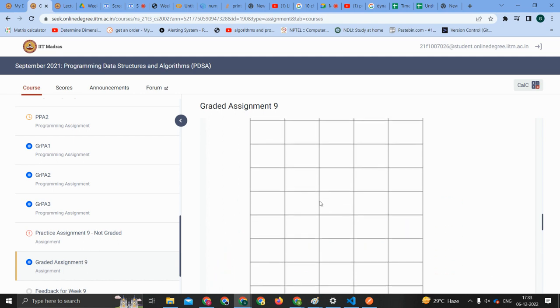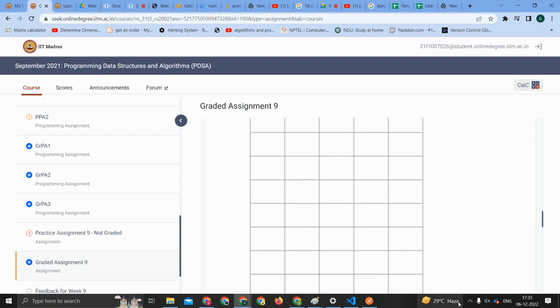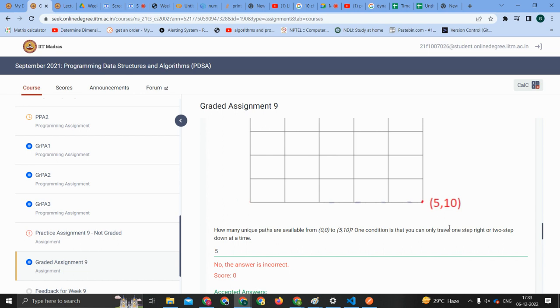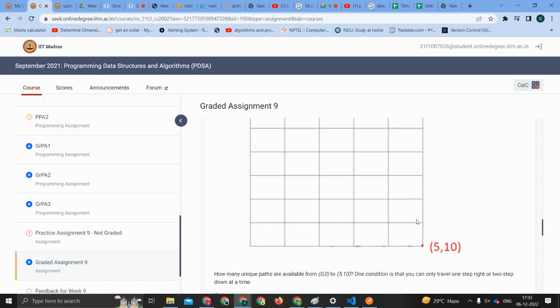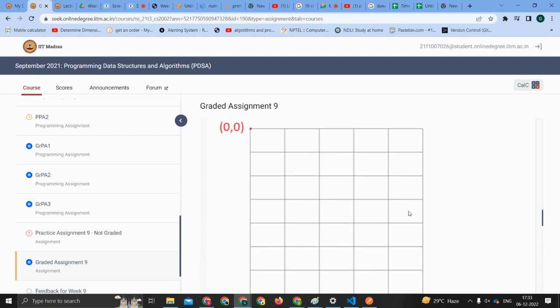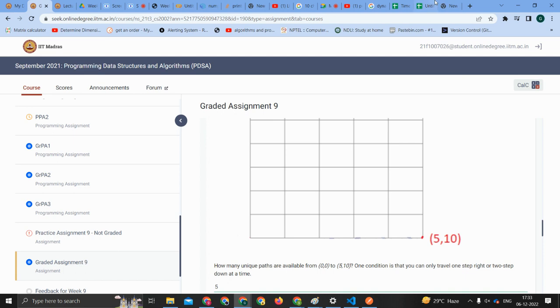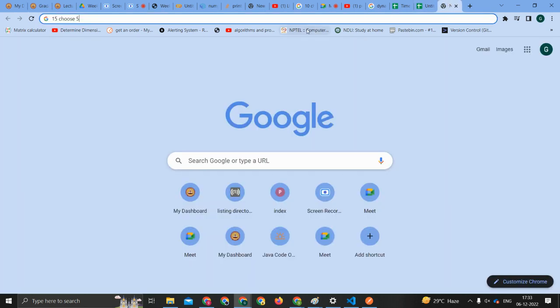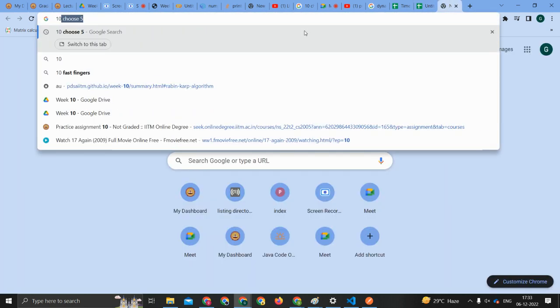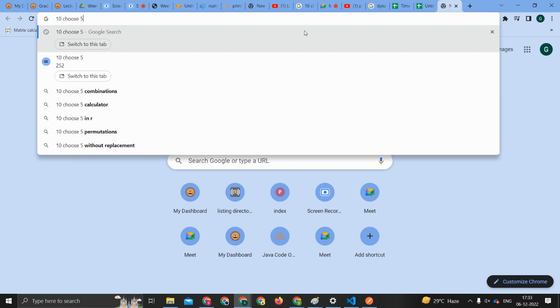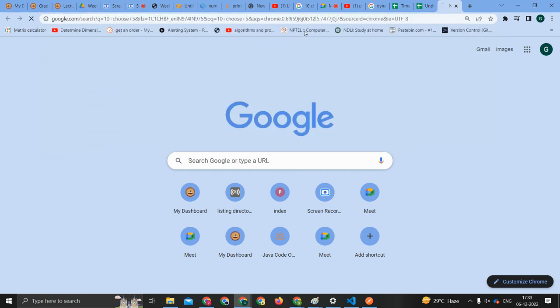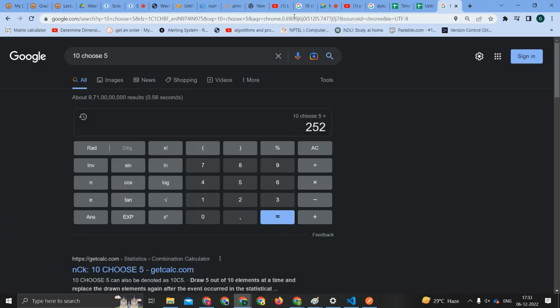So it is going to be like 0,0 and 5,5. Half of it, exactly. So if it is half of it, 0,0 to 5,5, which means 10 right and 10 down. So which is what? 10 choose? What's 10 choose 5?